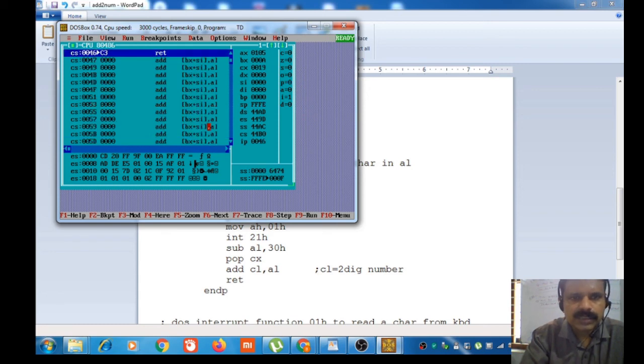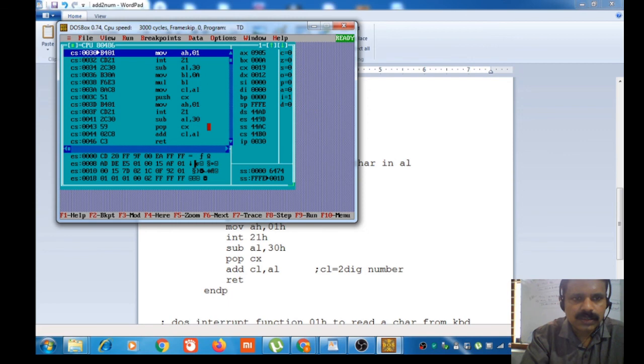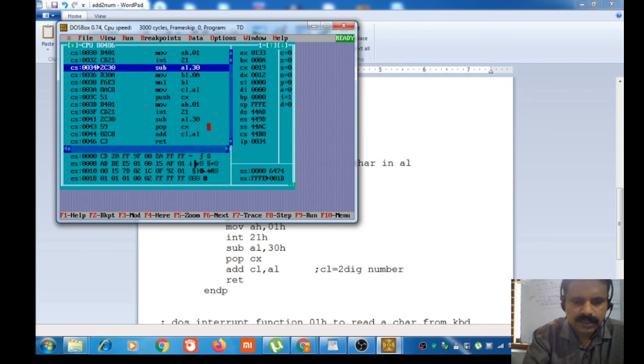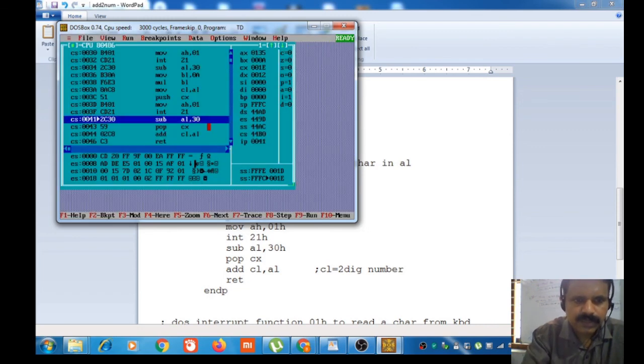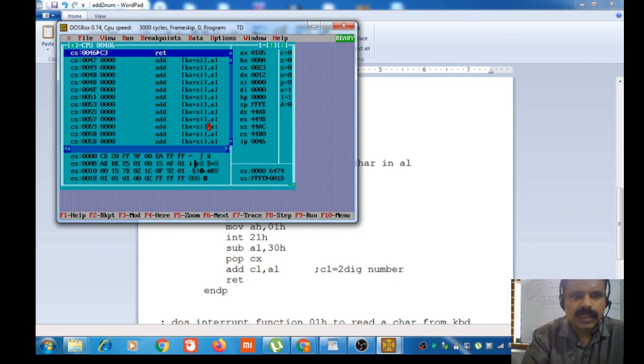add CL comma AL, CL equal to 19, that is 16 plus 9, 25. We are at the first number, we are returning, then displaying the second prompt, then calling the procedure read num again for the second number. We are pressing 3, the second digit of the second number, 3, 5, add CL comma AL. Now CL is equal to 23, that is 35, 32 plus 3, 35.